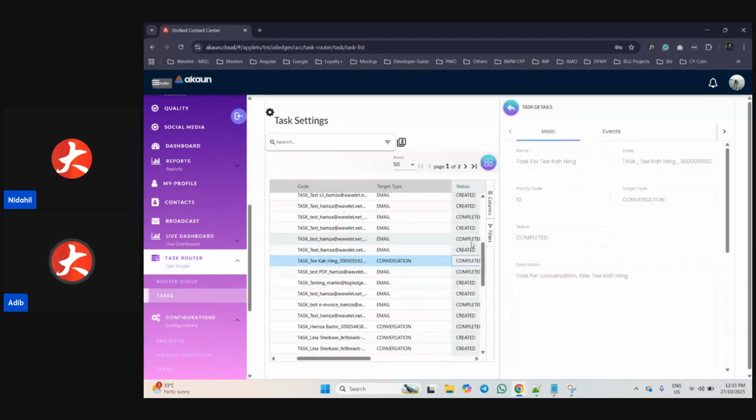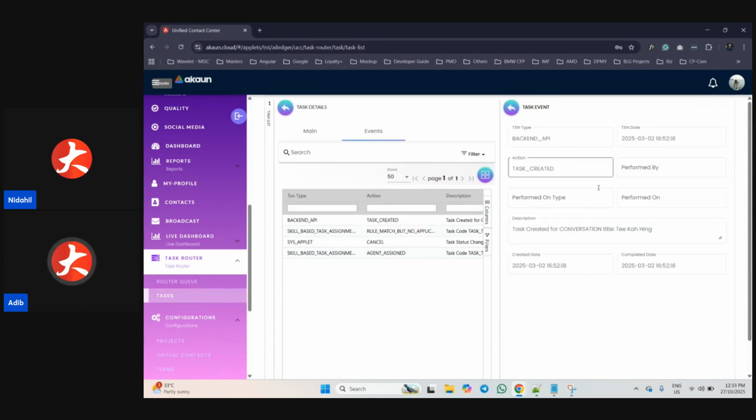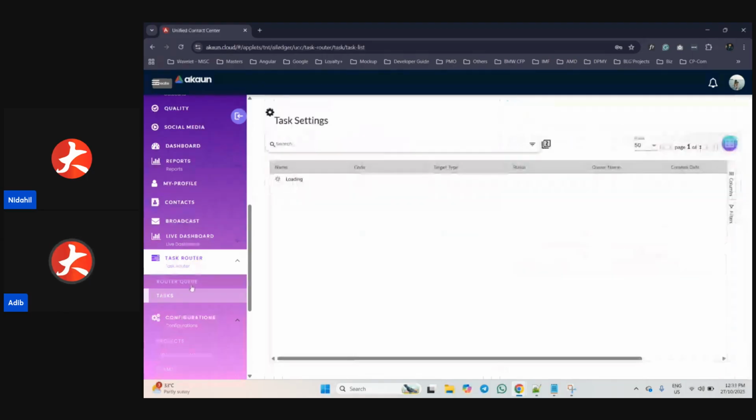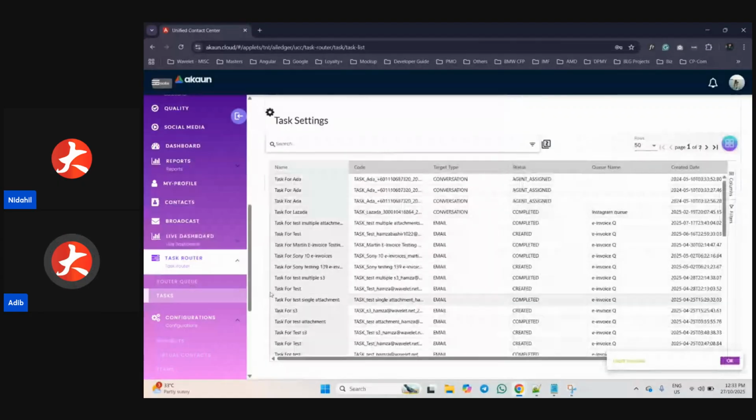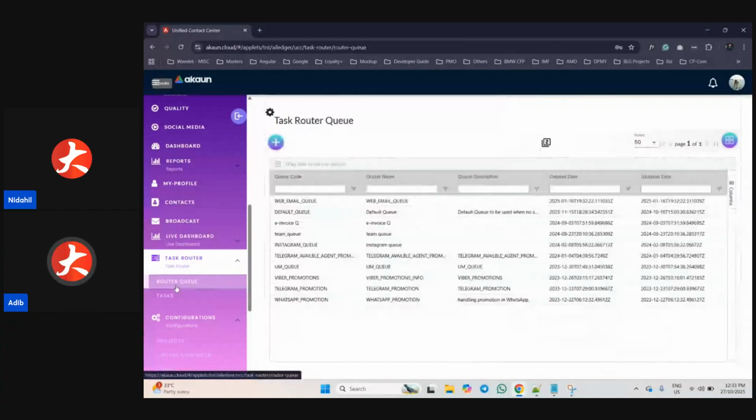So let's say I click any of the completed tasks, then I can see the event details, and if I click further, I can see more event details about any particular event. So this tasks view represents a history table, and the queue represents the ongoing tasks, or the tasks that are still open.